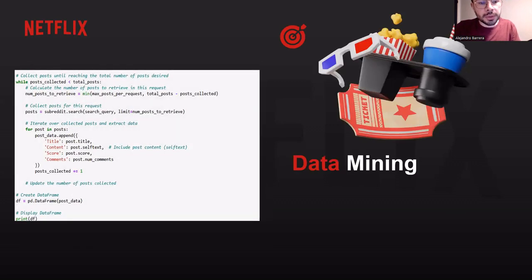So this is the while loop that we used. As you can see, the first step is to calculate the number of posts per retrieval, then collect the posts using subreddit.search. There we used our parameters. In this case, we were searching for posts related to Netflix. And what we collected about those posts were the title, the content, the score, and the number of comments.